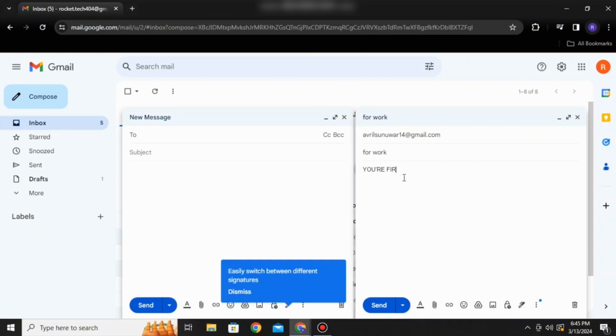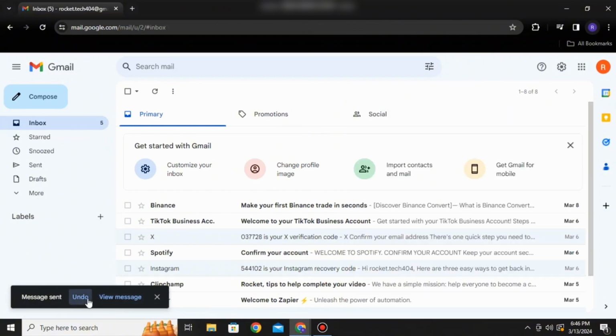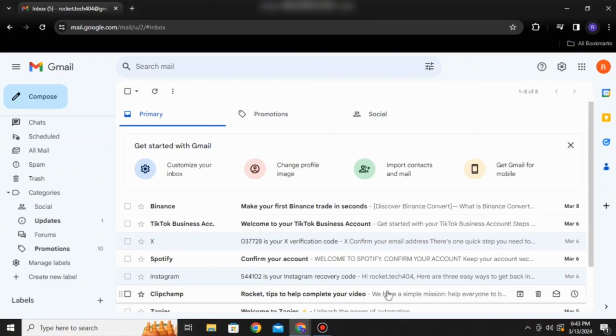Now I'll be showing you a demo of this feature by composing a mail. Here I've sent a mail and now I can wait for about 30 seconds and the undo prompt will still appear there. And there you go. That is how you can increase the undo sent mail time limit to 30 seconds on Gmail.